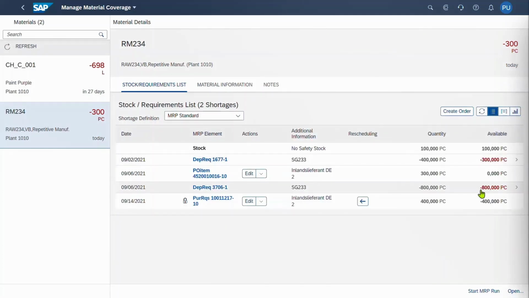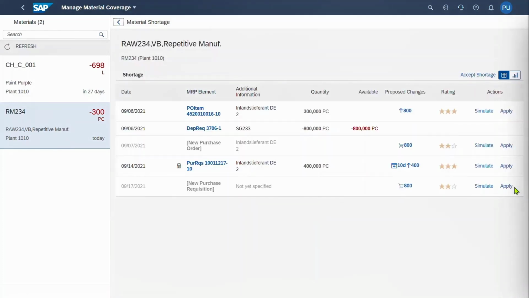We can also see in red here where we've got the shortage, and we can click to try and solve these shortages through intelligent simulations. We've got a number of options being given here. Some are 2-star, some are 3-star.